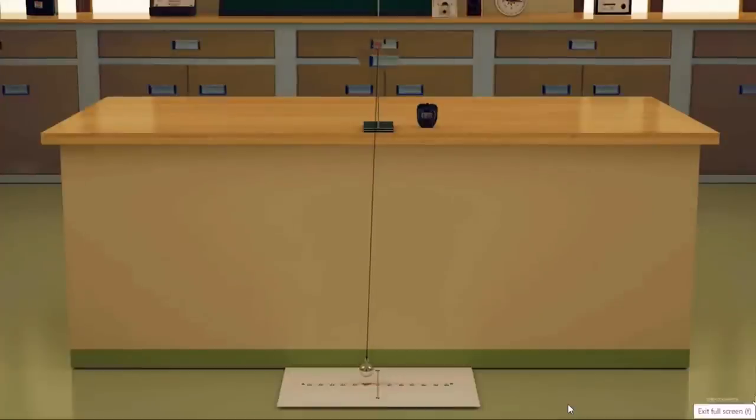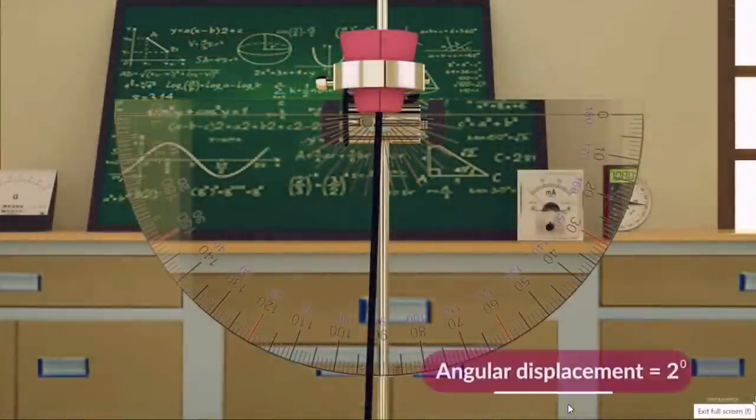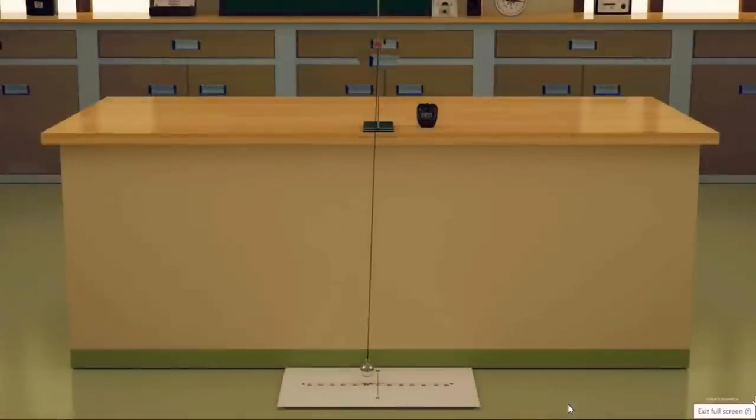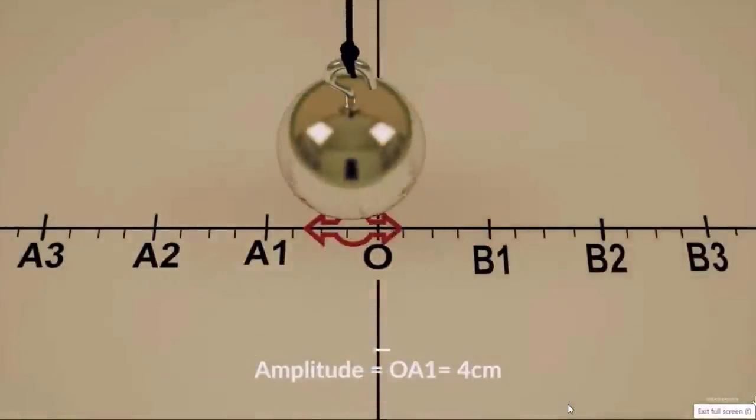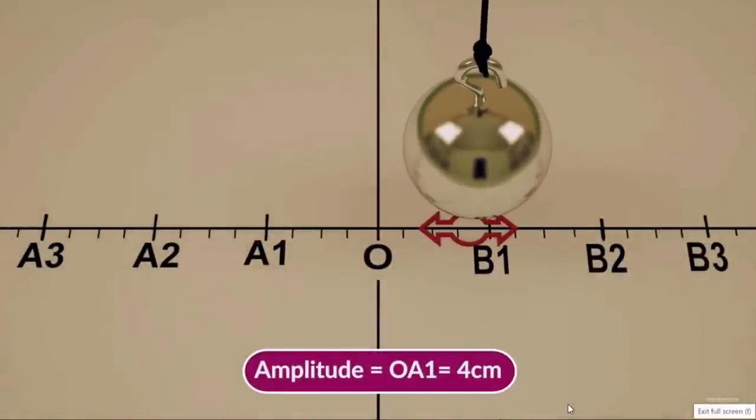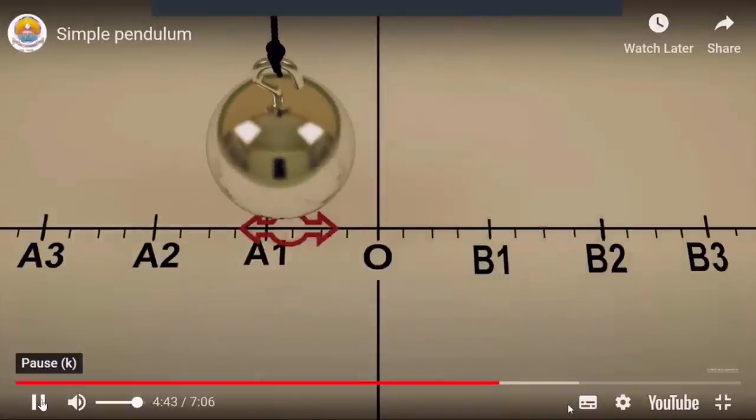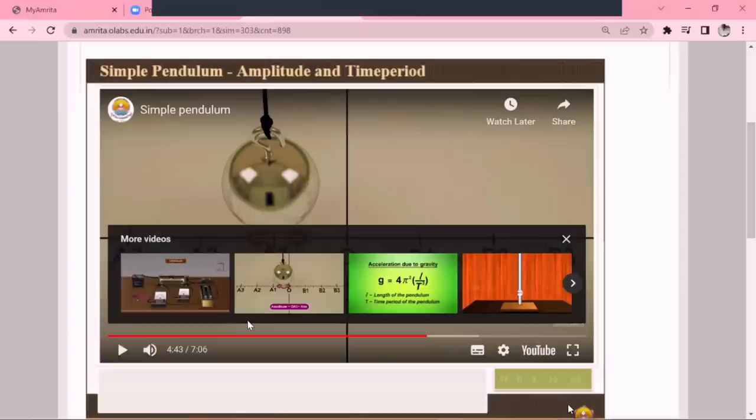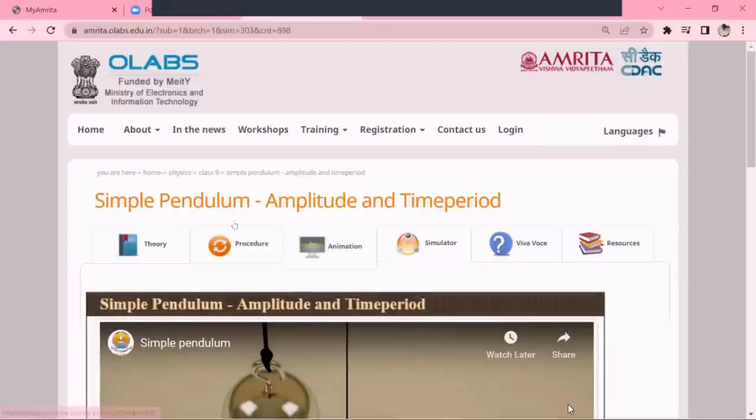Displace the bob to the first division point OA1 on line AB, keeping the thread stretched. Check the angular displacement of the bob on the protractor attached at the top of the pendulum. Release the bob so that it begins to oscillate about its mean position O with amplitude OA1. Now, due to the time constraint, we won't be able to show you the full video. Now, let's move on to the simulator part, which is very exciting.